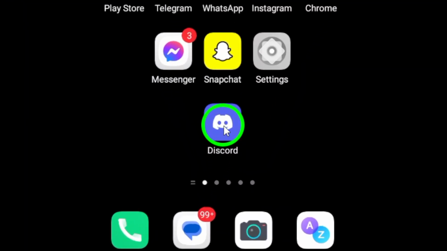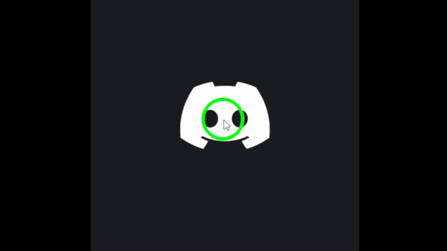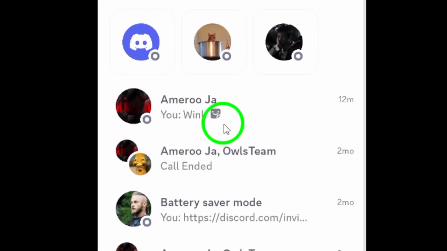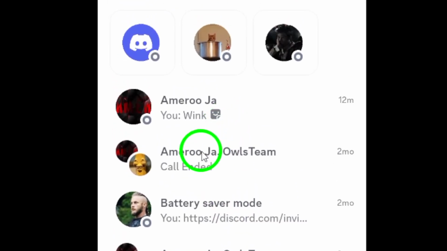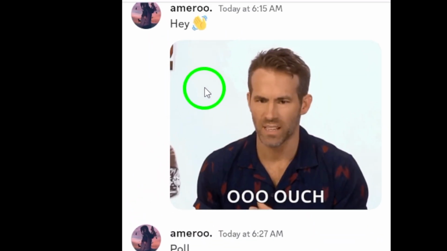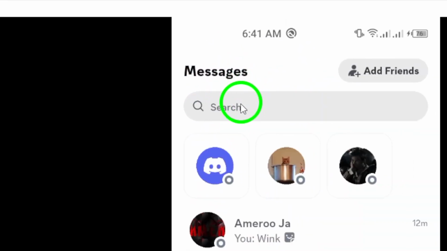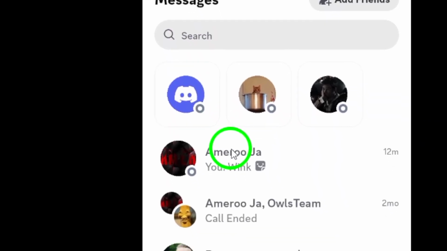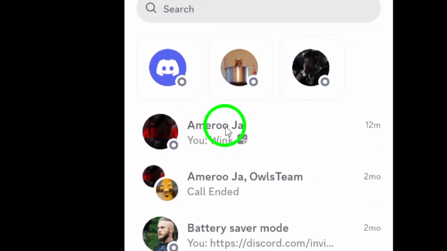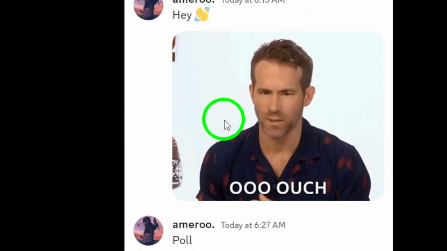If you're not already logged in, enter your credentials and get ready to explore your chats. Next, navigate to the specific contact whose links you want to check. You can either scroll through your direct messages or use the search function to find them quickly. Once you've located the contact you want, tap on their name to open the chat.